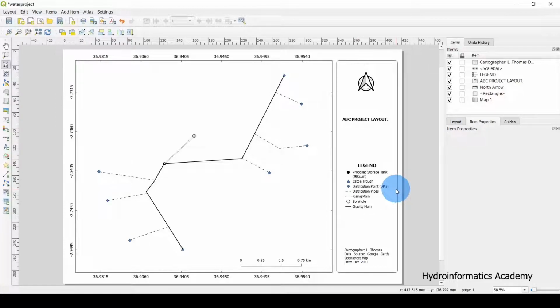As you can see, we managed to produce this project layout by using QGIS software. Of course, there is always room to improve, but so far so good. At least it is somehow impressive. Okay, so what we need to do from here is to make sure that we save our project as PDF.